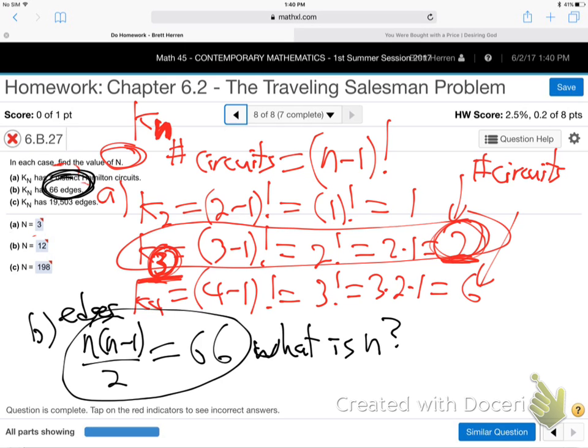Let's just say, I don't know, maybe 10. What if n is 10? Then that would be 10 times 9 over 2, which is 90 over 2, which is 45. Is that too big or too little? It's supposed to come out 66. It came out 45.